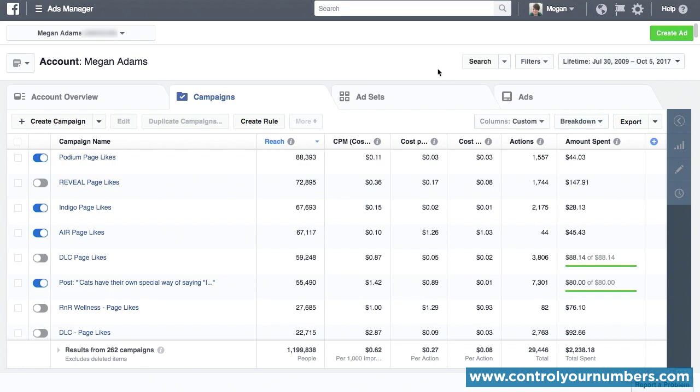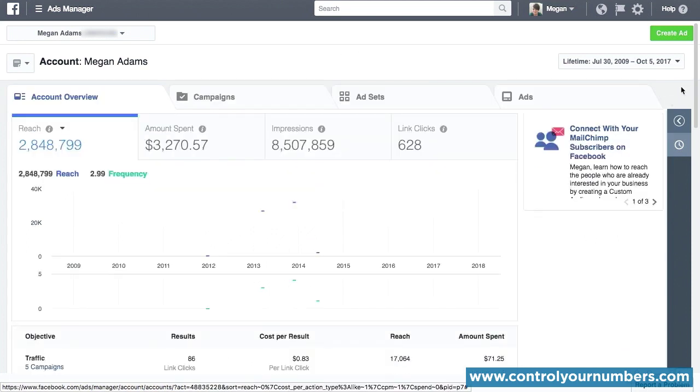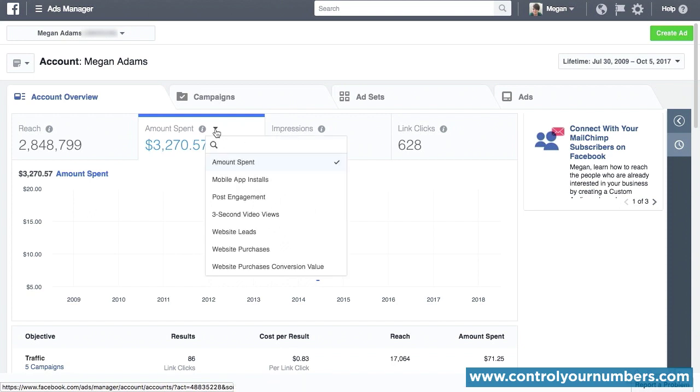I've gone ahead and logged in under my account so you can see what it looks like. Now I'll automatically be directed here, but I really want the Account Overview tab. It's here that I can see what is really going on with my advertising account. Right now I'm in the reach, but I'm going to select the amount spent. So this is how much I've spent in Facebook advertising. I'm able to drill down into this further by selecting the down arrow, and here I can choose by specific category what that amount spent looks like.